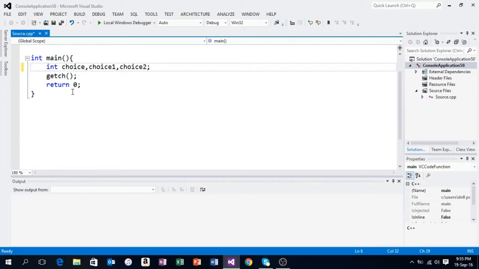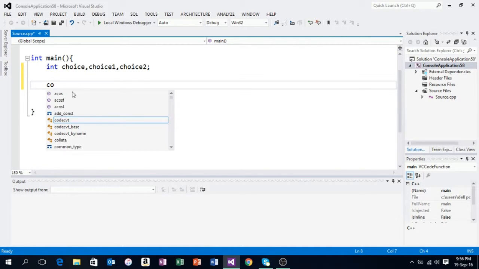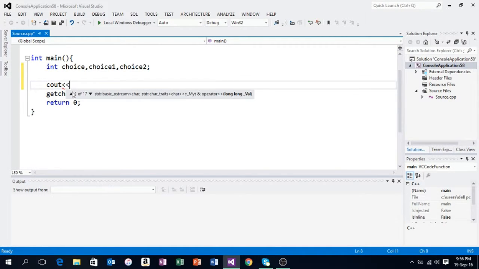Here the first choice is the main choice that I'm declaring, which will be selected in the first menu, and then we have here choice 1 and choice 2 that will be used in the nested if and else statements. So with that, we'll next write the menu.